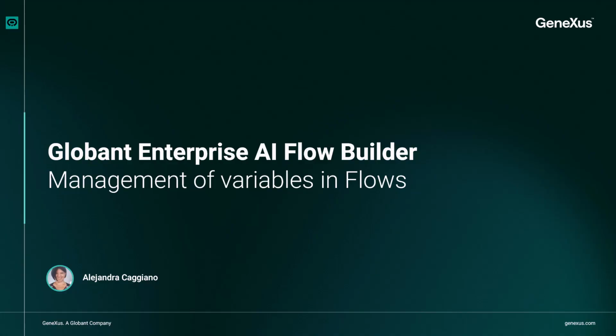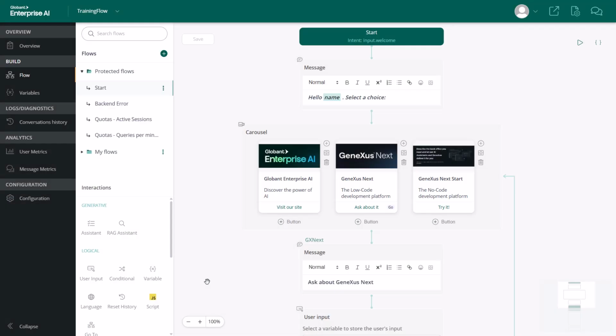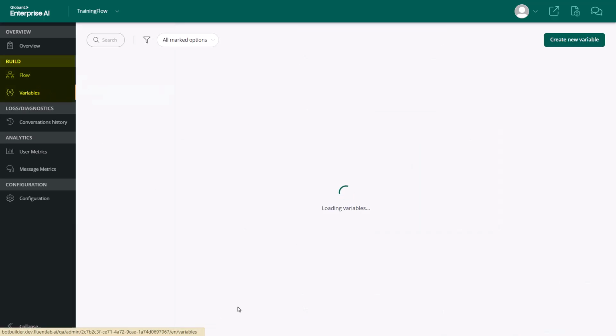Previously, we went through the sections of the flow builder. Now let's focus on variable management in the flows. To do this, we must access the variables option under the build section.